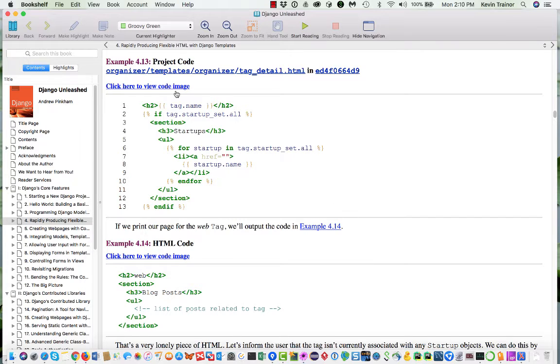So he shows us here in 4.13 that there is actually more code. In addition to the for and end for, there's an if and end if. So here's the if, and here's the end if. And again, they go in those curly brace percents. So we can check if there are any startups, and if there aren't, we can just skip the whole section.